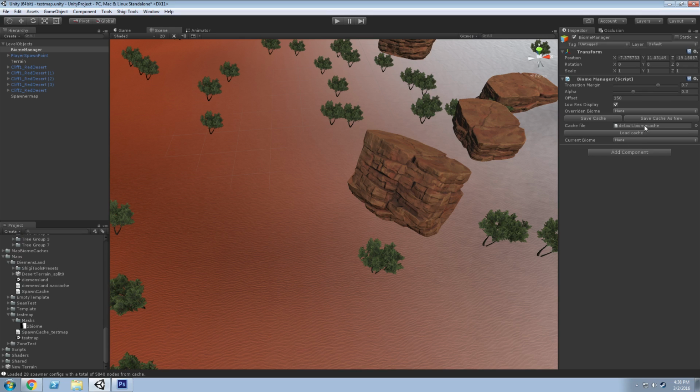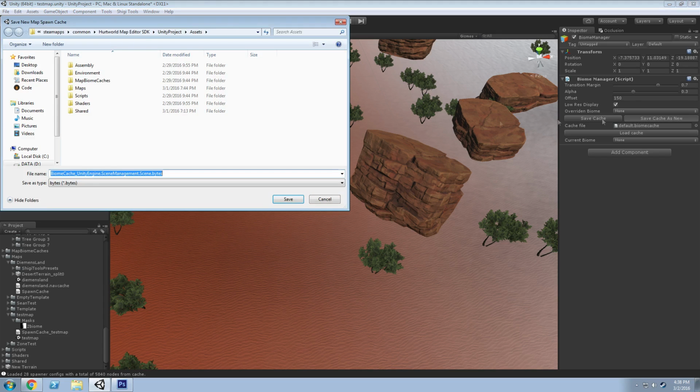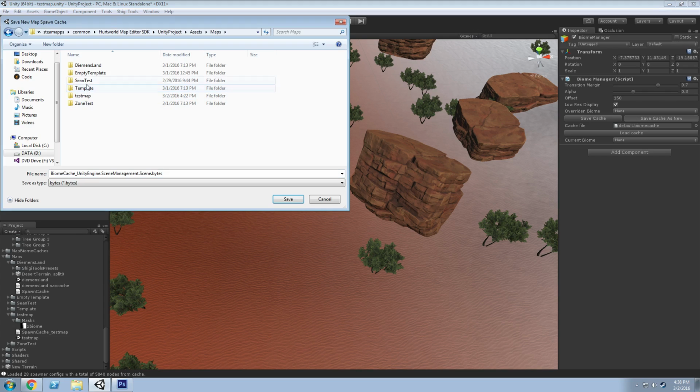This will always stay the same, so none of these biome changes will be in effect if you built this map right now. So what we need to do is create a new copy of this, just like we did with the spawner cache. So we go save cache as new, chuck it in our maps folder.